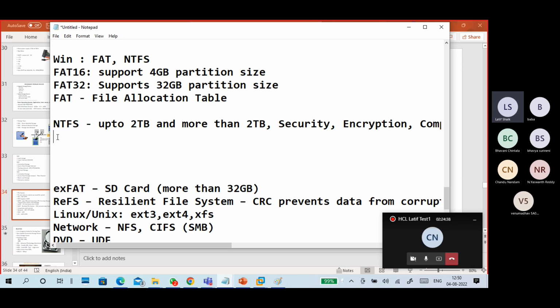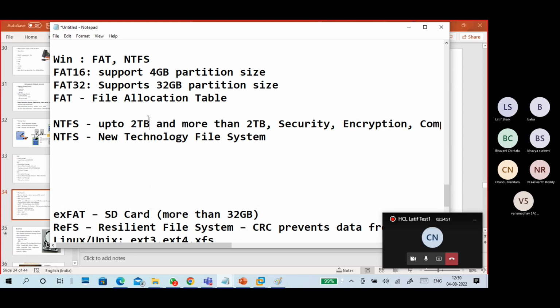Another one is NTFS. NTFS, New Technology File System. It supports up to 2 terabytes and more than 2 terabytes also. It supports more than 2 terabytes, and up to almost 18 EB in a newer version, 18 EB.